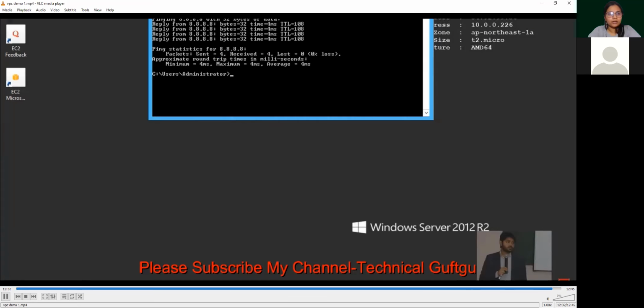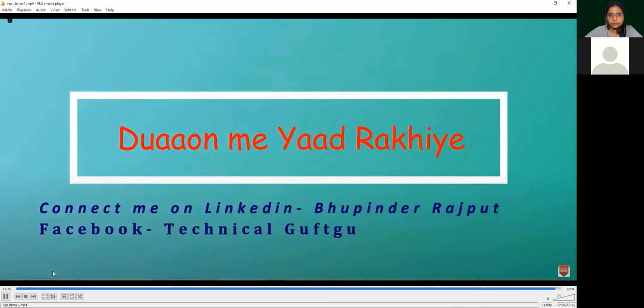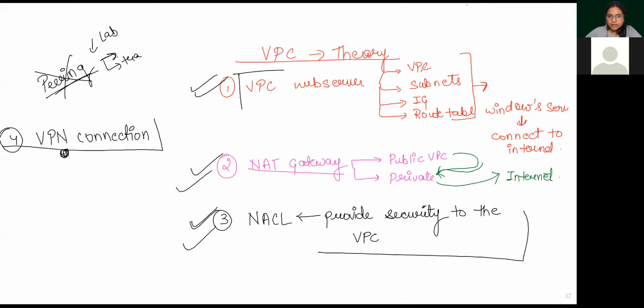So now we have completed the VPC demo practical. Now see, just one thing more. This we have done: creating the VPC, subnet, internet gateway, routing table, and Windows server connecting to the internet. Any doubt in this practical? No? Everything is clear?